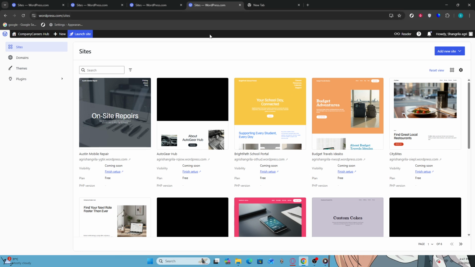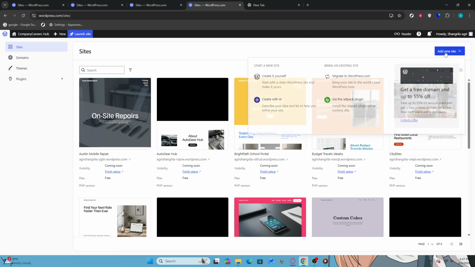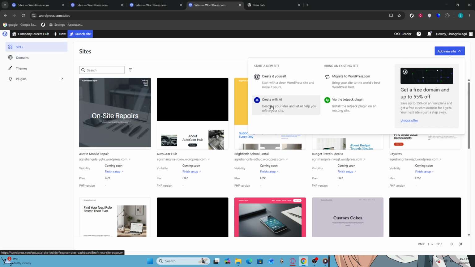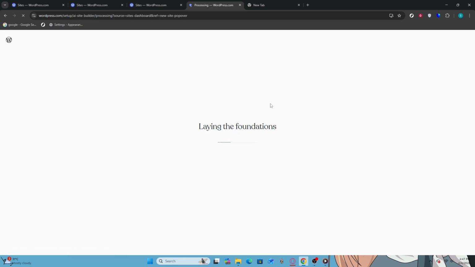Once the page loads, look for the option labeled Sites at the top of the home page. Click on this option to proceed. After accessing the Sites section, you will see a button labeled Create with AI. Click on this button to initiate the site creation process. This feature will assist you in building your website with the help of artificial intelligence.